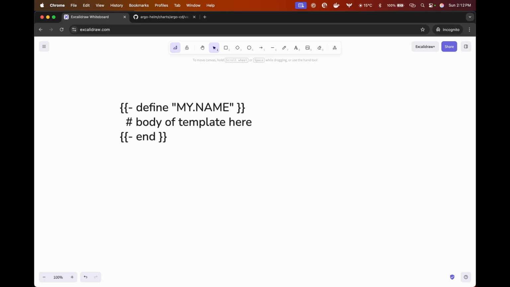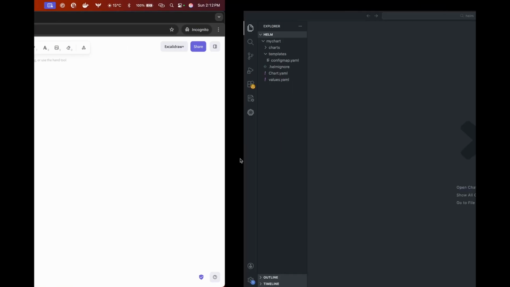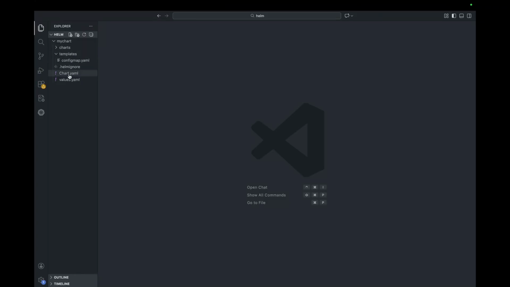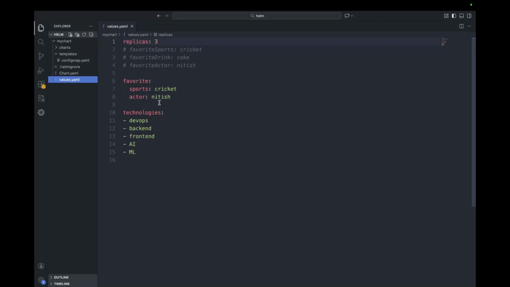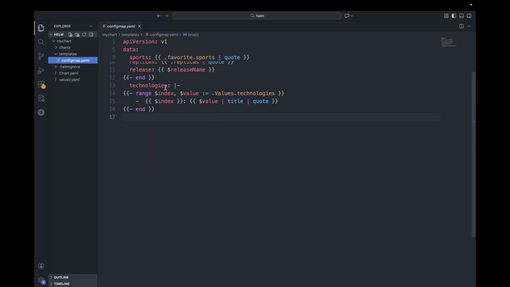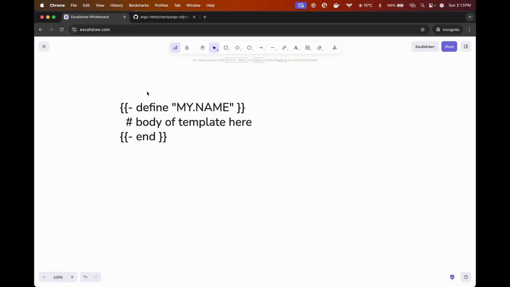Okay, now is a very important and interesting thing that I want to talk about, which is named templates. So far, what we did was we defined our templates here only, inside our values.yaml file. We defined everything that we want to do and simply referenced that in our configmap.yaml. Remember, in the starting we saw a helpers.tpl file. That's what we're going to do right now.